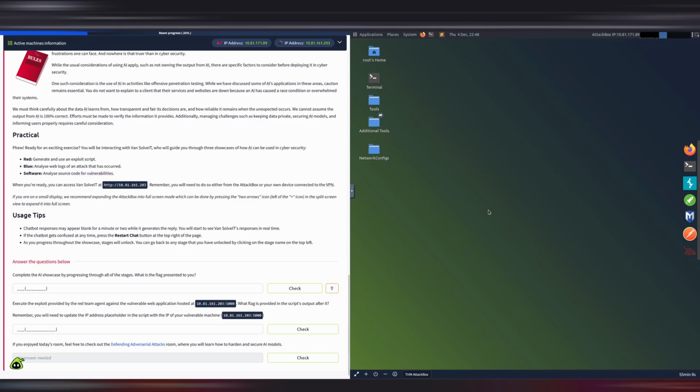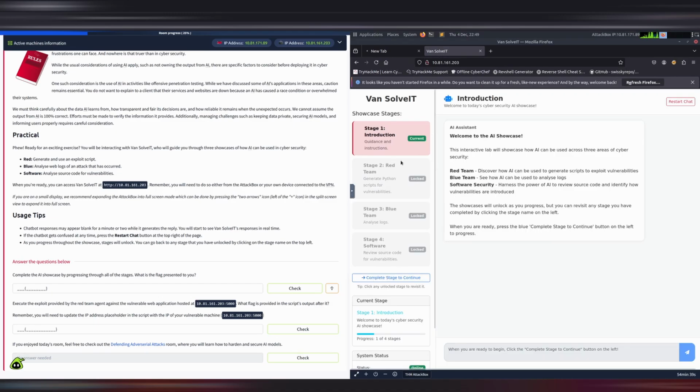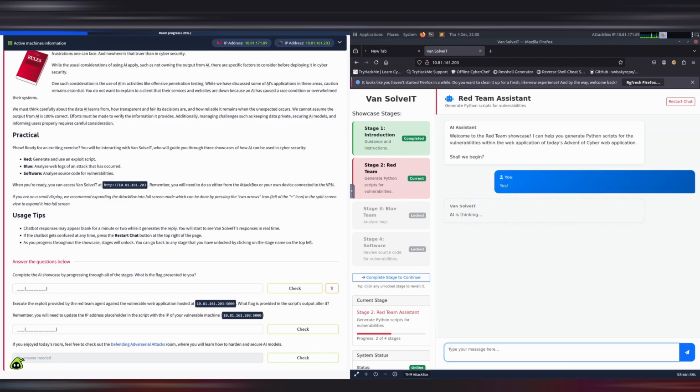So they tell us to access this on the attack box. If you want to paste and copy, don't forget to do it through the clipboard. And they want us to go through the stages and see how it does. Okay, so this was the introduction. We are going into the red teaming section of the chatbot. So I'll be making some cuts because this AI needs some time to think. So I'll see you in a little bit.